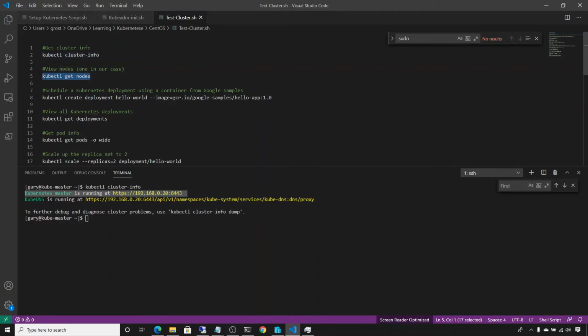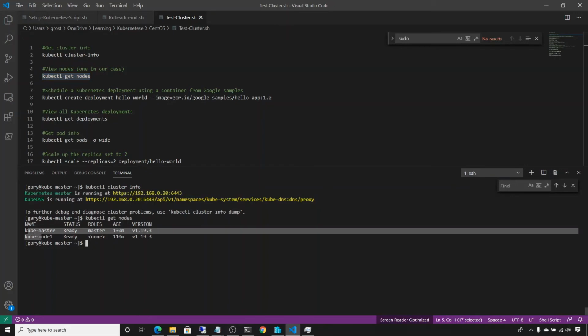On line 5, we can verify how many nodes we've added so far and what the status of those nodes is. Let's run that. And it shows that we have a master node and node 1. So we have two nodes altogether running, and they both have the status Ready.